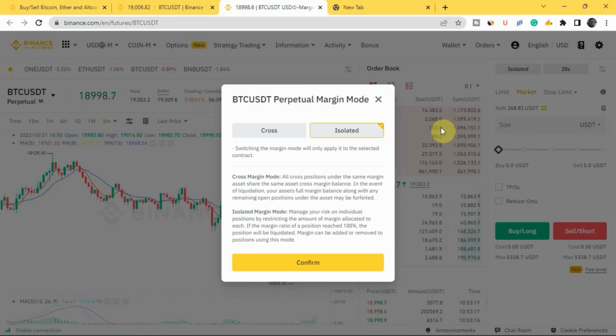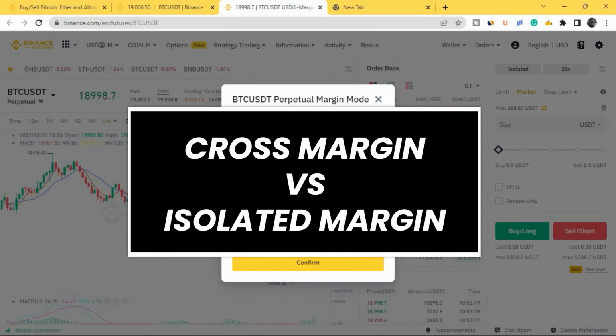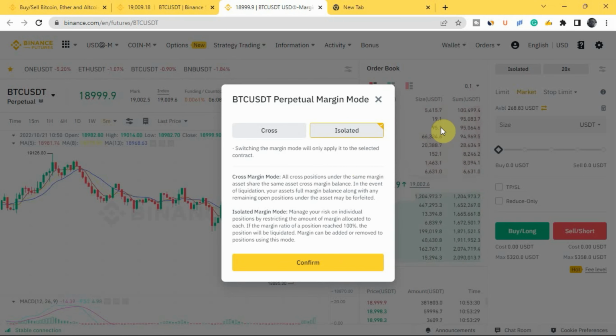In this video, I will be talking about the cross margin and the isolated margin and how you can use them. I'll also be talking about the characteristics of these two different margins. So make sure you don't skip any part of this video so you don't miss any important information.